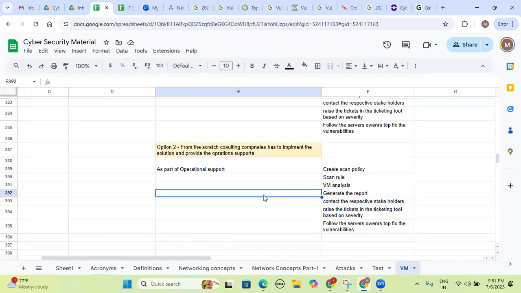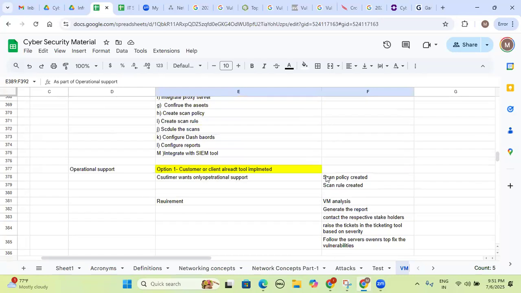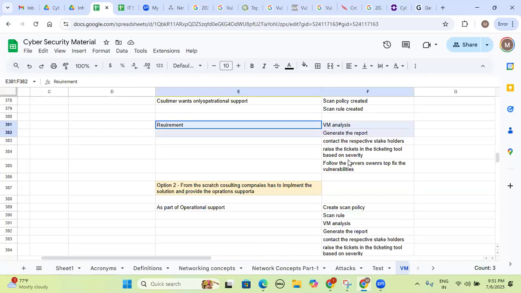So far, I think 40 members are selected under my training dedicated to vulnerability assessment or vulnerability management. Most of the people are not doing the second part. They don't know about implementation. They will not create scan policy. They will not create scan rule. The role they selected is only this one. Very simple one.